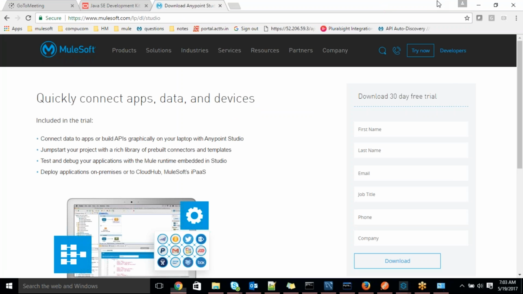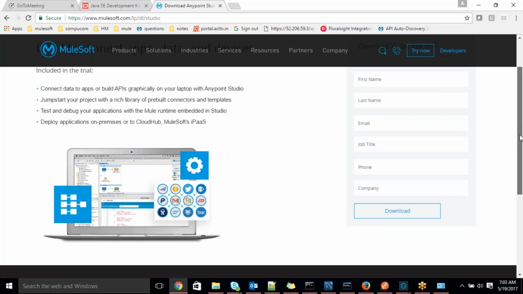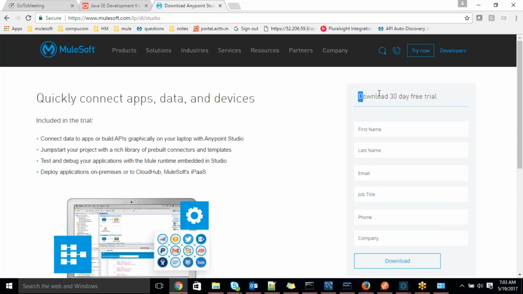So this is the Anypoint Studio download. Here we need to fill in the information. That is a 30 days free trial download. Even after 30 days, once you download the zip file, we need to extract it. After 30 days, if you are facing any issues, just remove the unzipped content, and once again from the zip folder we can unzip it and use it, you won't get any issue.